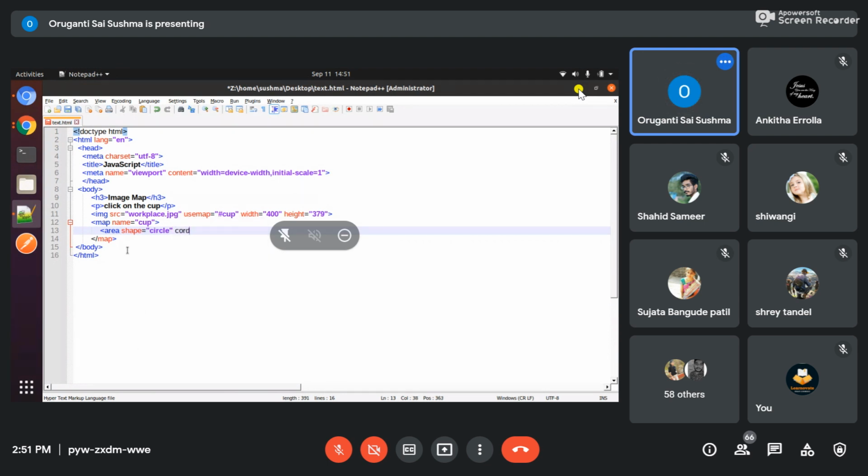Coords. Coordinates. We will write it here. So for the coords, I will send you the website link. Just try it. This will be interesting, a lot interesting. So these coordinates are 337. I have noted these down because I have worked on it before.